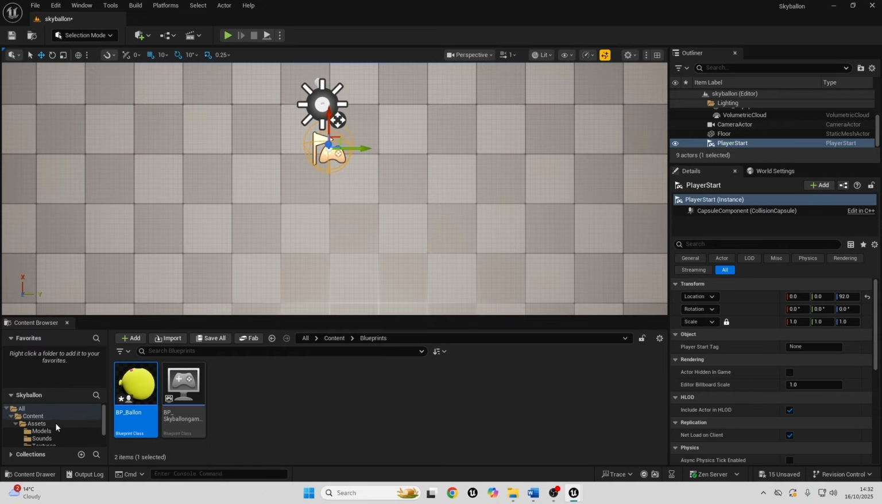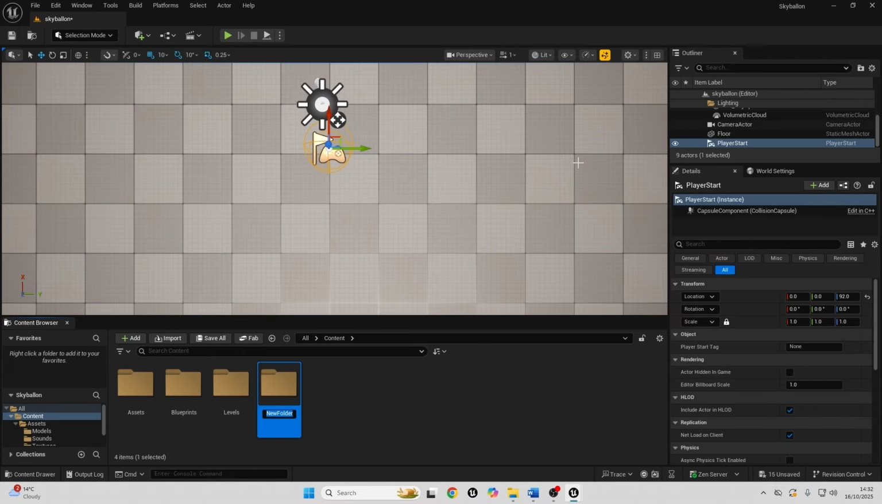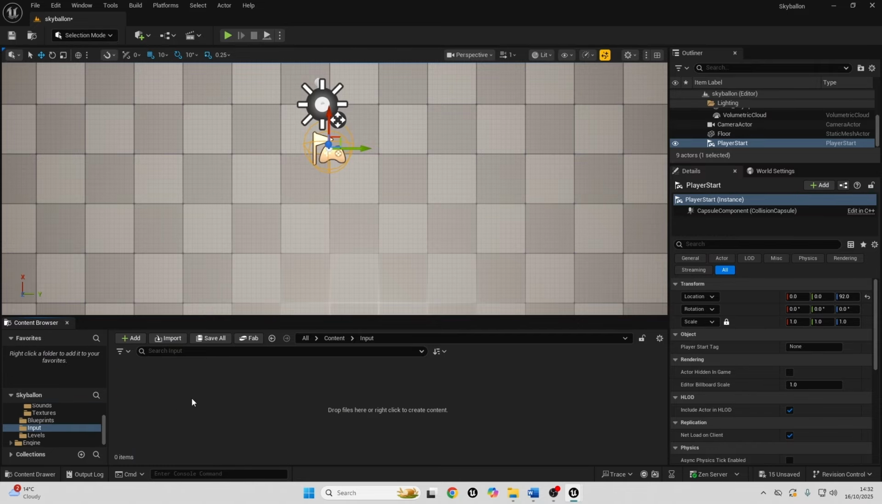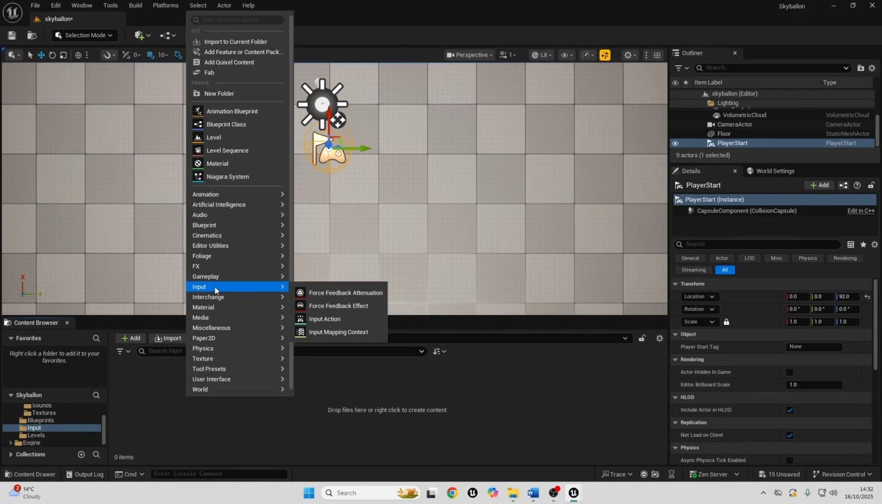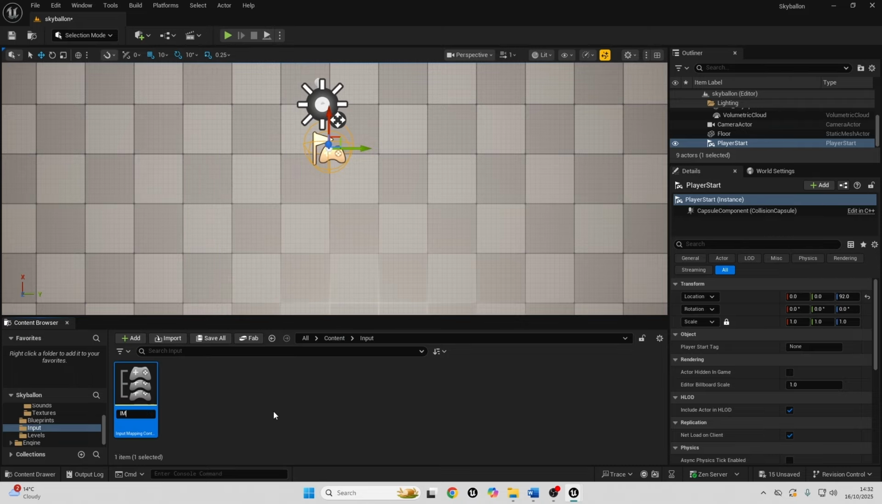So I'm just going to go over to my content folder, right click and create a new folder. I will call this input, and then we can head inside here, and we just want to right click and go over to input and select input mapping context. This will store a list of all of the different controls that we can have for our character in our game. Just select this and call this IMC_balloon.